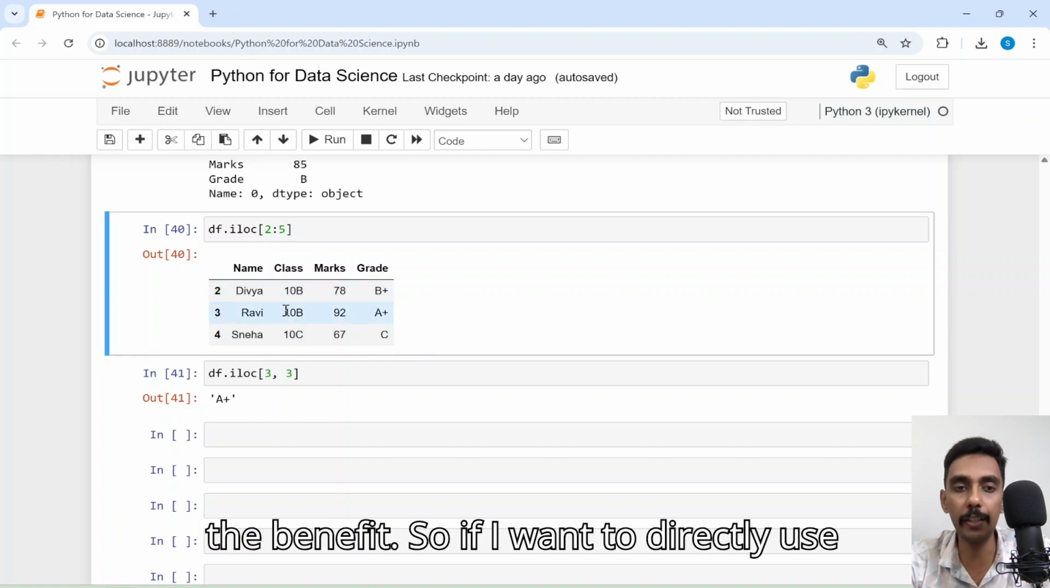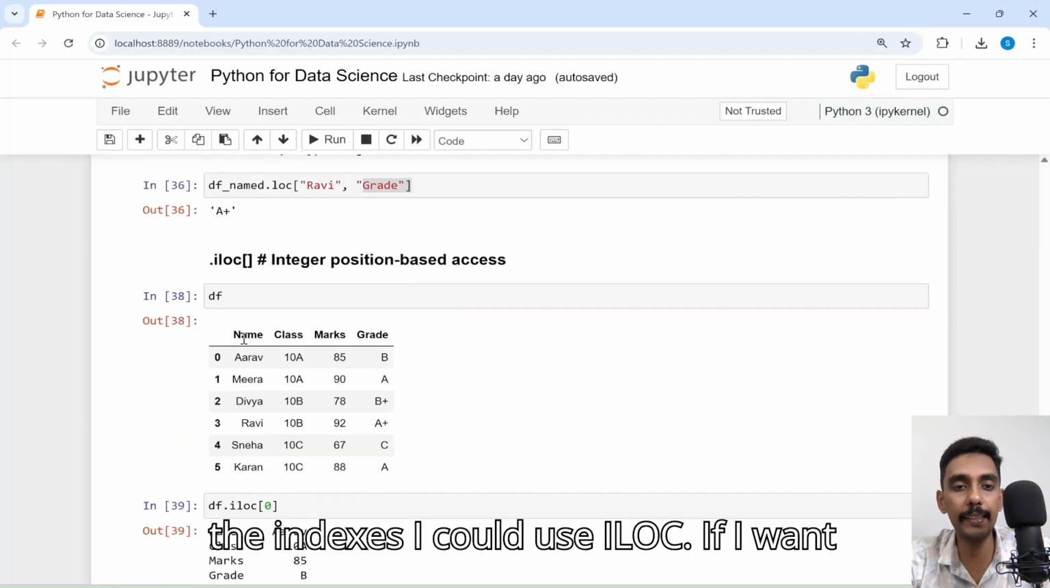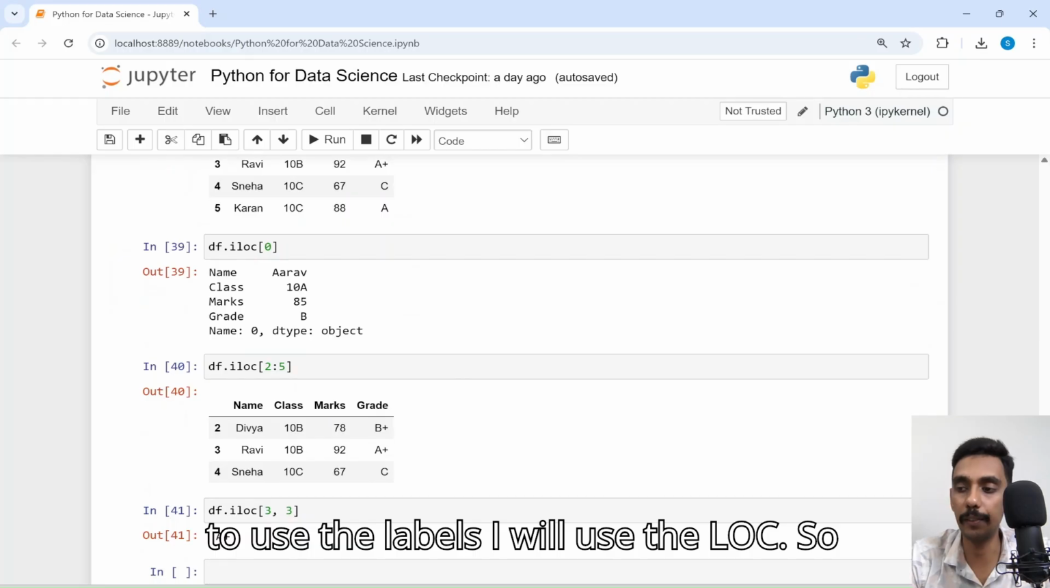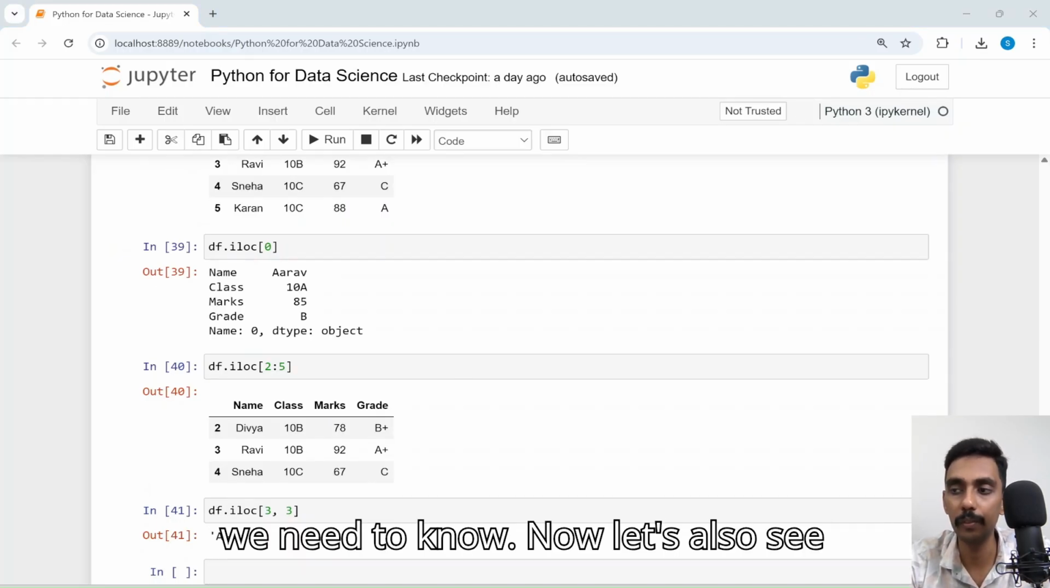So if I want to directly use the indexes, I could use iloc. If I want to use the labels, I'll use loc. So these are the 2 important methods that we need to know.